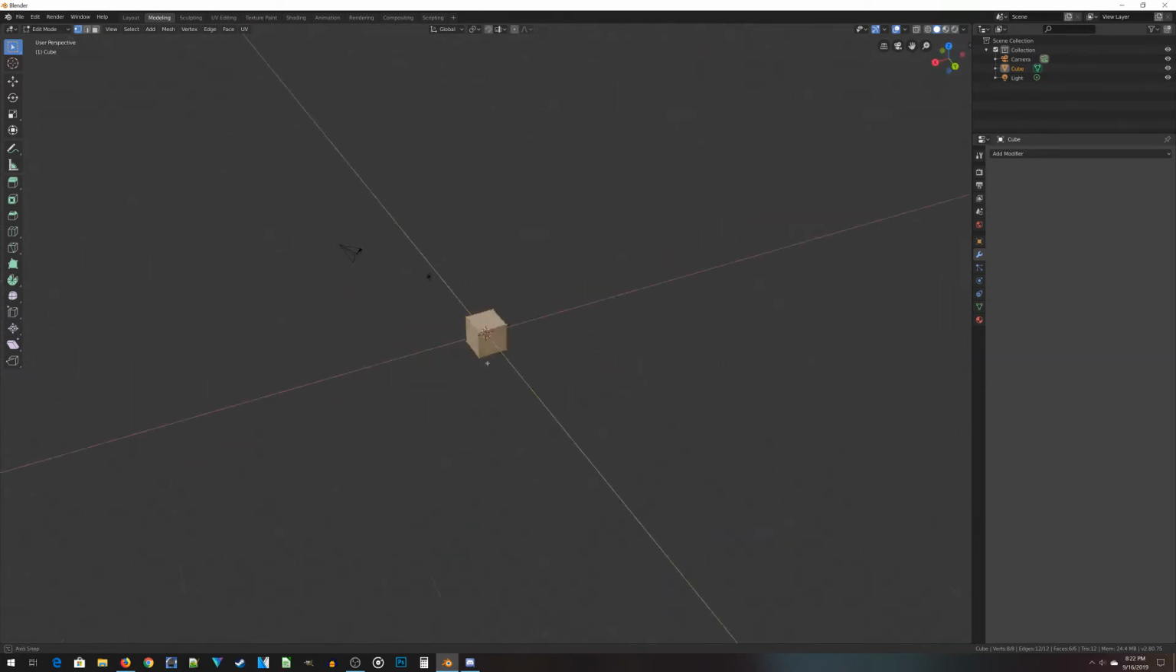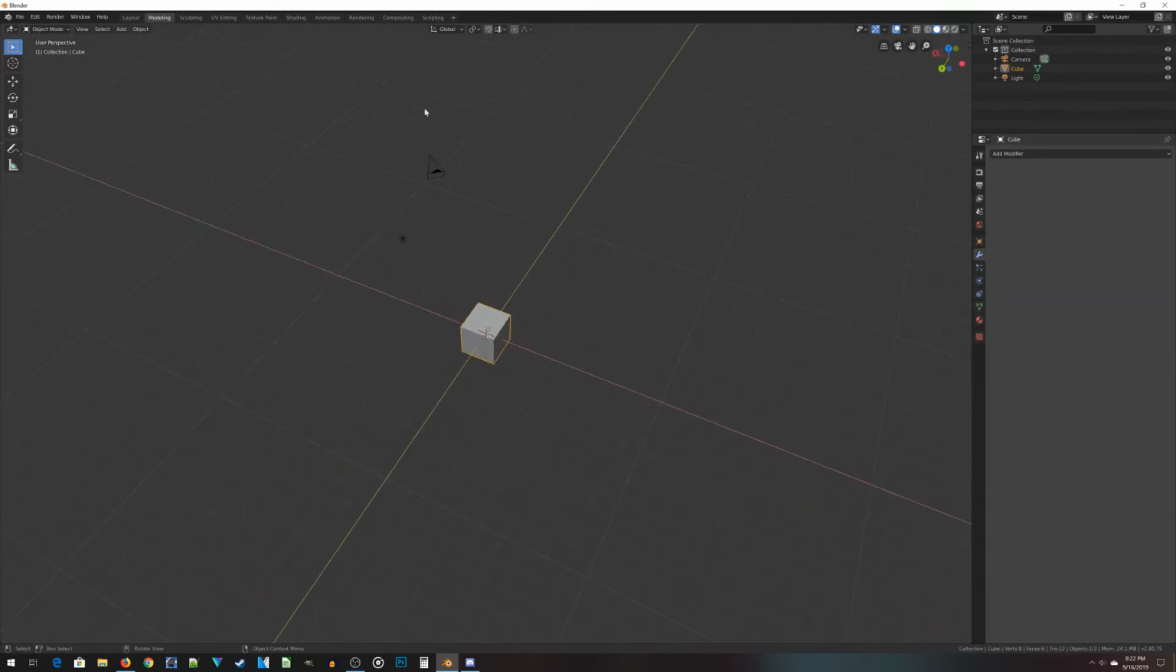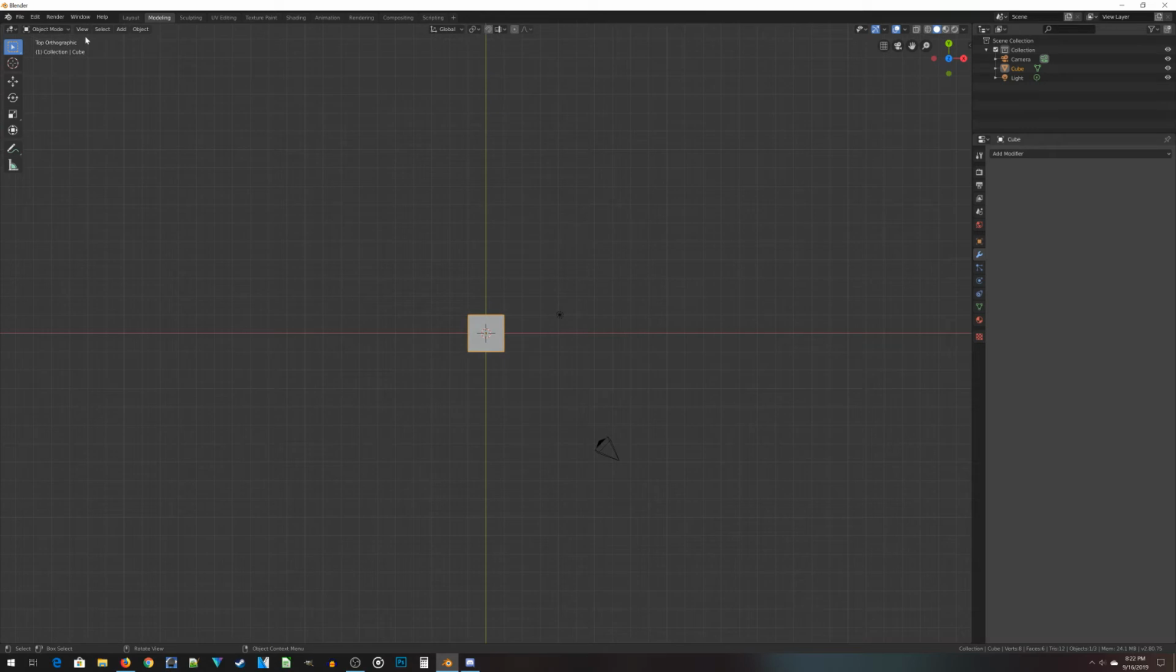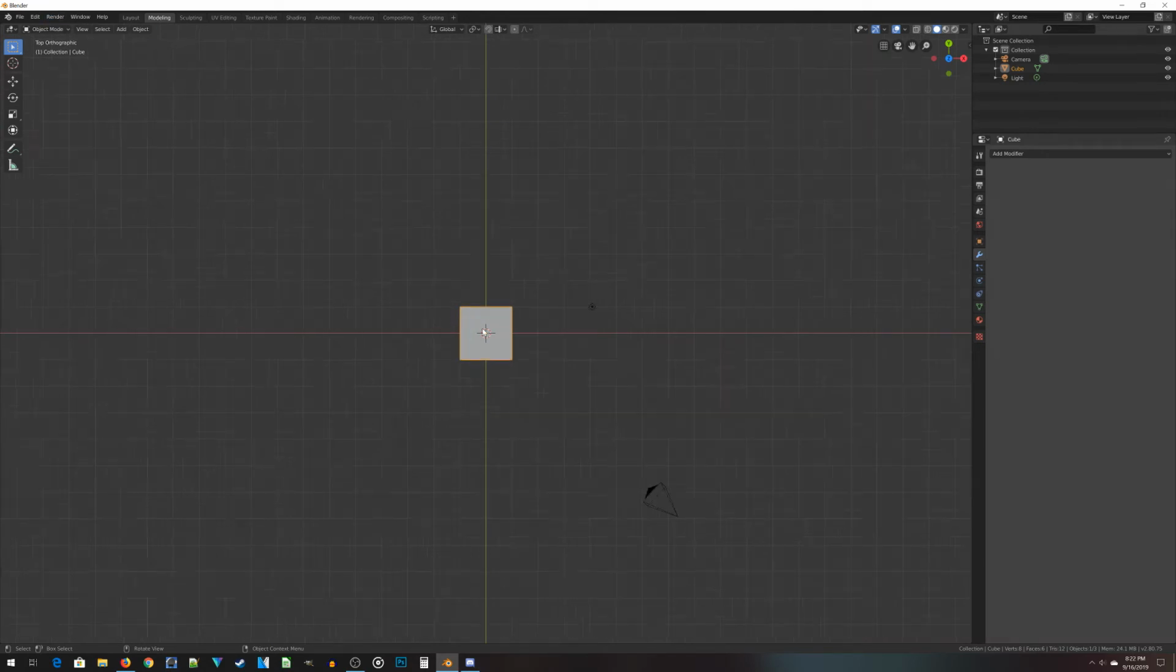Now, one thing it does do is drop you into edit mode, so press Tab on your keyboard to get out of that. And for the most part here, we're going to be working from a top-down orthographic view. So you want to hit 7 on your numpad, followed by 5, and you should see top orthographic up here in the upper left-hand corner of the screen.